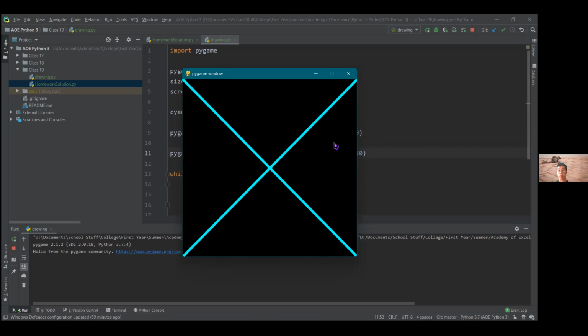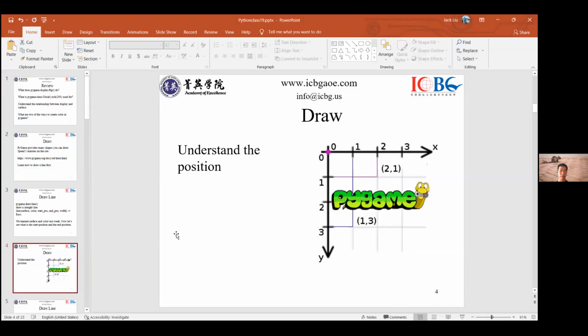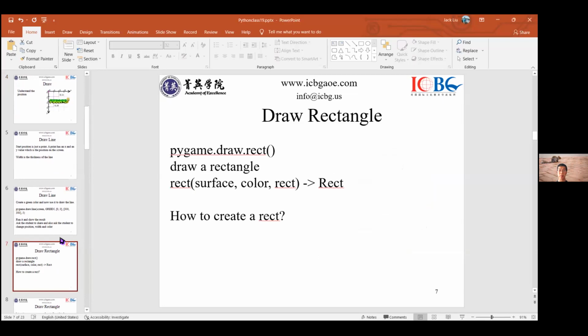That's where we're at. So this is pretty much how drawing works. We have some sort of shape, and depending on the shape, we give it coordinates, we give it dimensions, whatever, in our coordinate system that we're working in. So the next thing that we're going to look at drawing is, we did lines, now rectangles. So rectangles, if we look at the documentation, actually one thing I did want to point out before moving on.